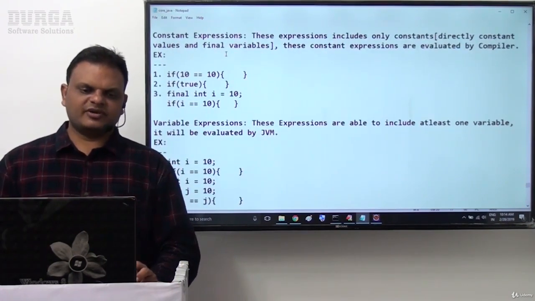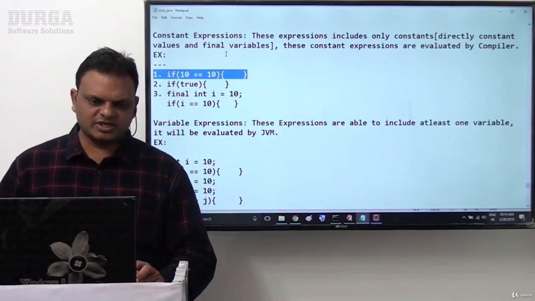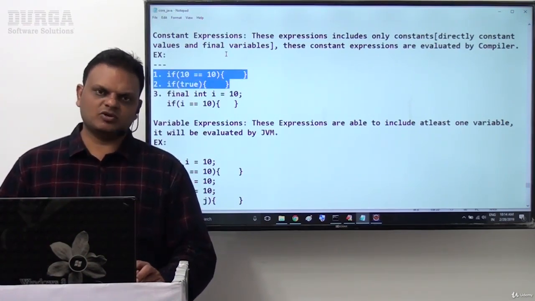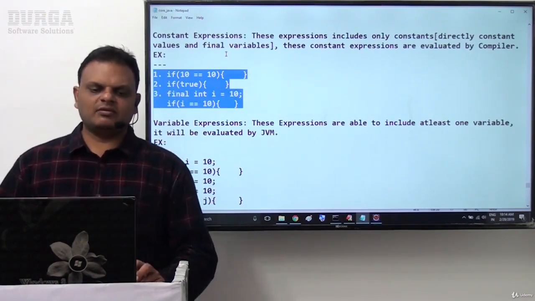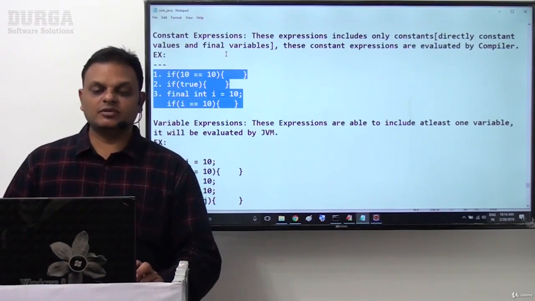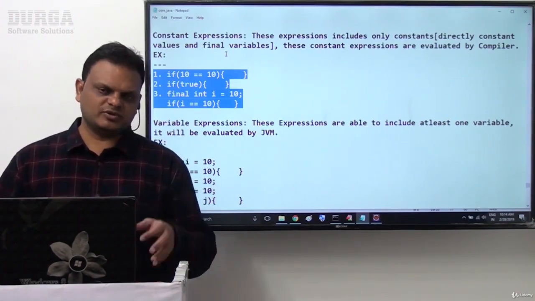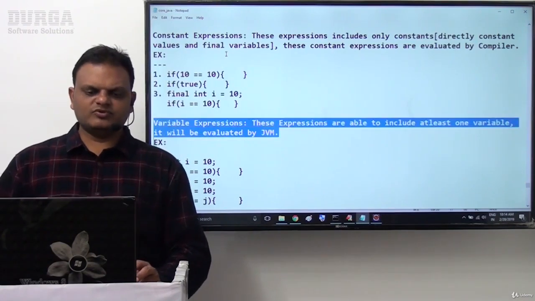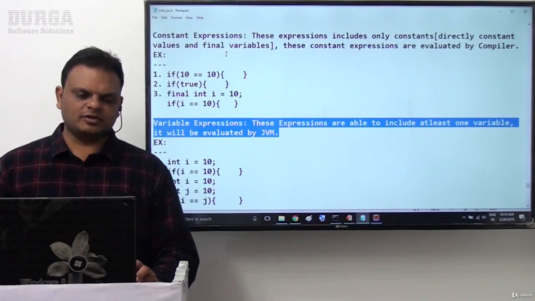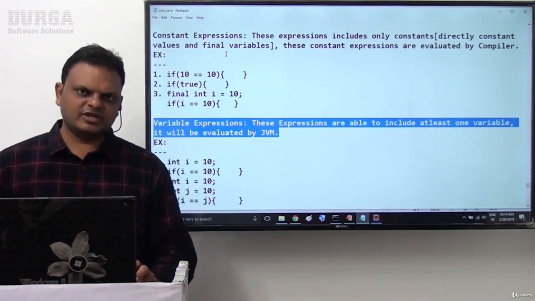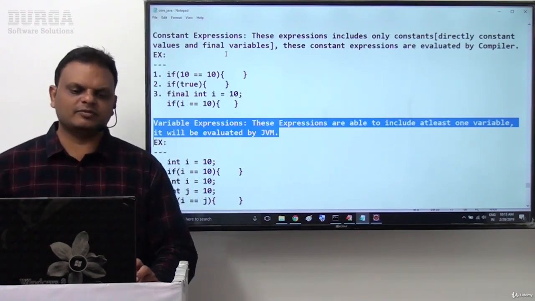Alright sir, now if 10 double equals to 10, it's okay. This is a constant expression. If true is a direct constant, it's okay. Final int i is equal to 10, if i double equals to 10: here the i variable is a constant variable, and i double equals to 10 is a constant expression only. What about variable expressions? These expressions are able to include at least one variable. If you have at least one variable in any expression, then it is called a variable expression, and it will be evaluated by the JVM.